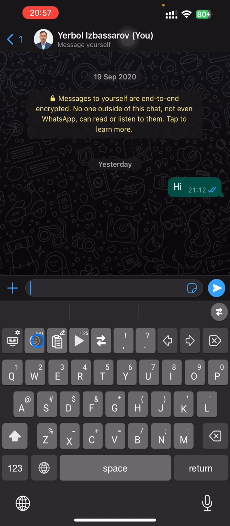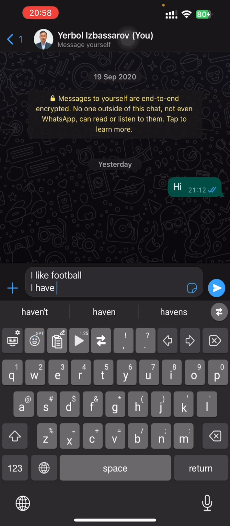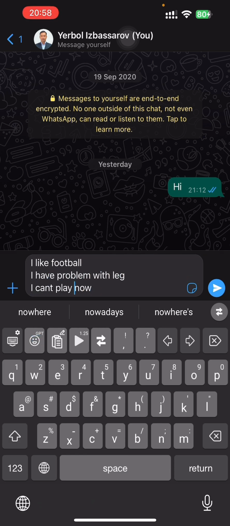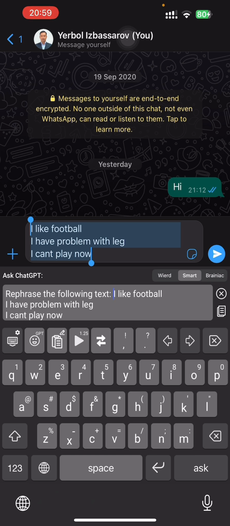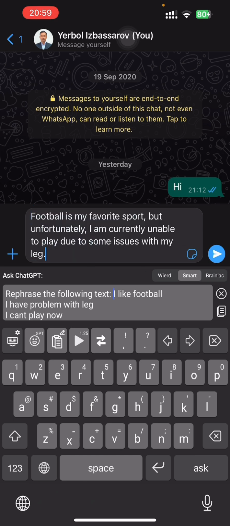So let's check ChatGPT once more. For example, let's say we have some text. Let's check what will be. Football is my favorite sport, but unfortunately I'm currently unable to play due to some issues with my leg. Fantastic.